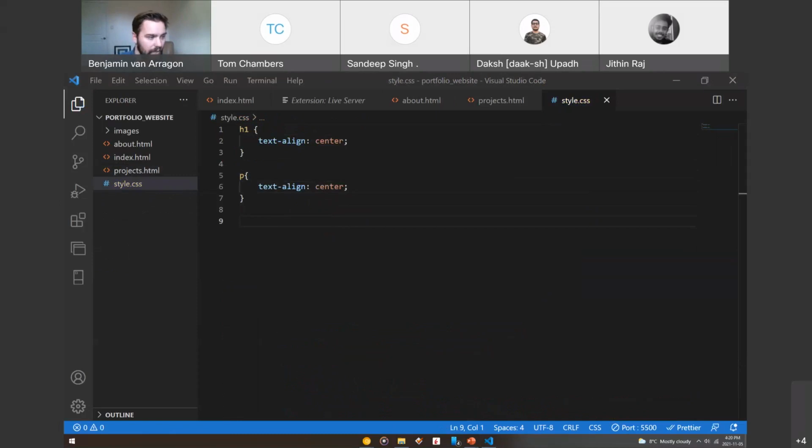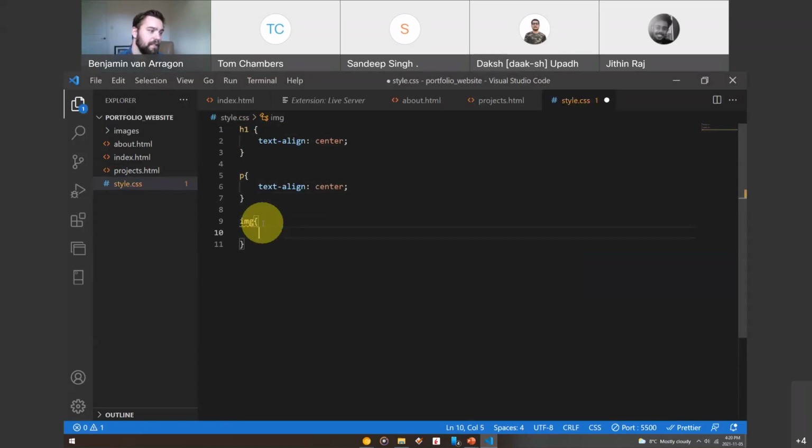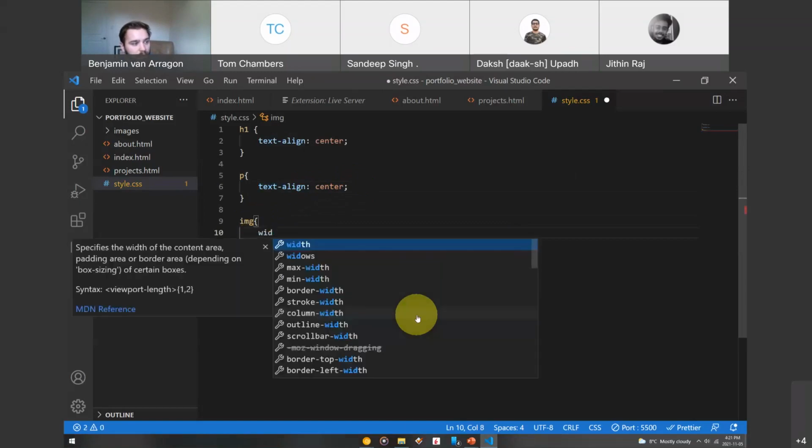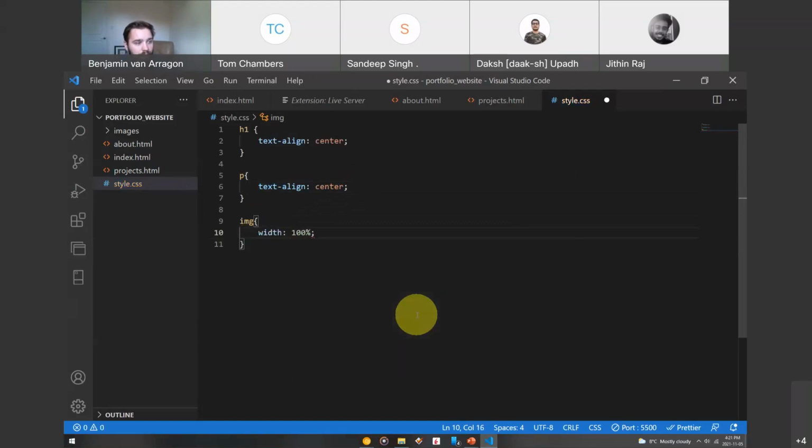Okay, now we want to affect our images. So just like how we affected our H1s and our Ps, our paragraphs, we're going to do it with IMG as well. Now everything inside the brackets, I can do multiple things, will be affected, and you always do your selector that you want to affect, and then the value. Okay, so if it's color, red, text align, center, and you always separate them with a colon and end each line with a semicolon. Okay, so if we want to do our images, we want to make the width 100%.